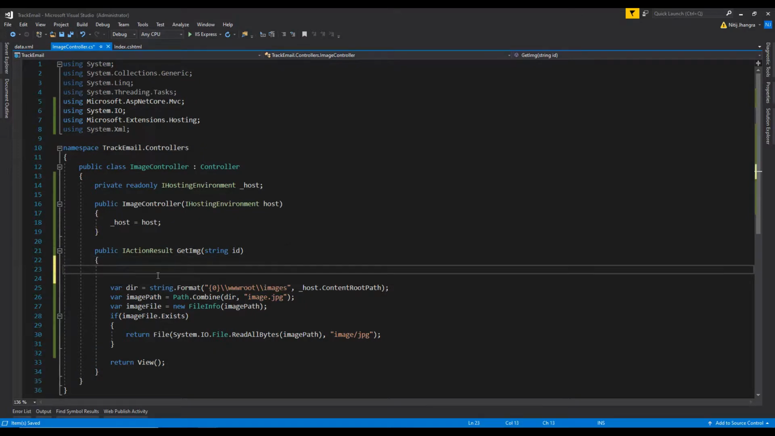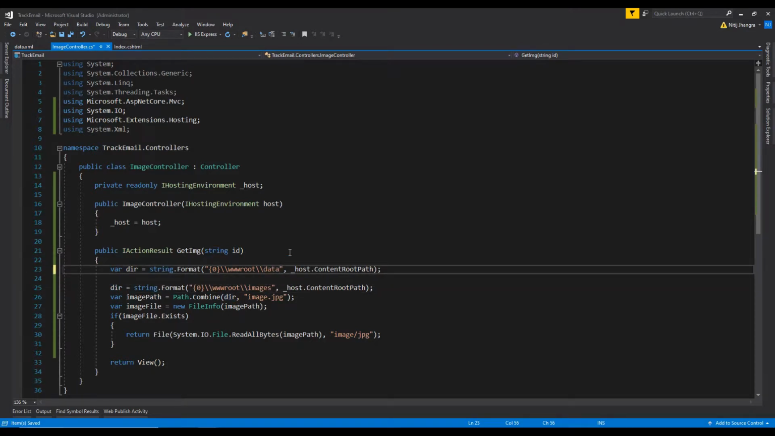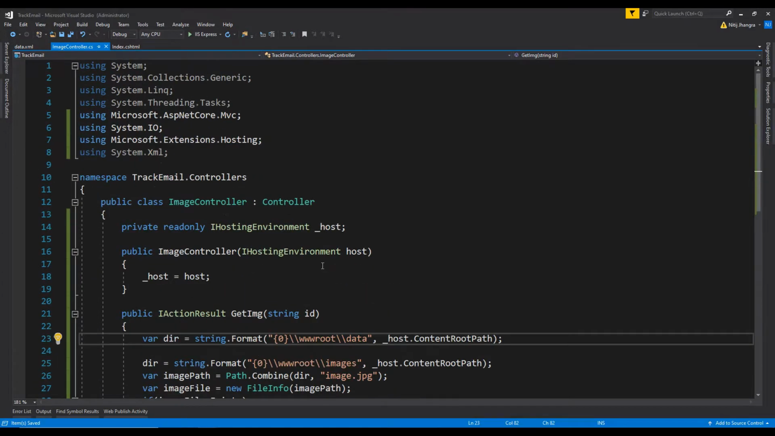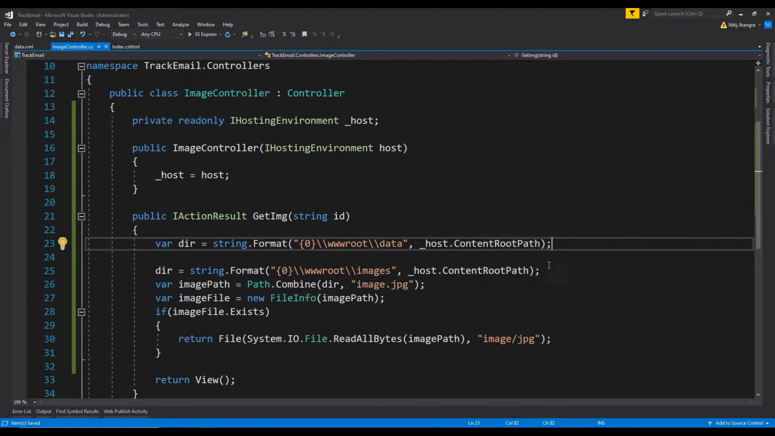So the first thing I will do is use the same code over here to access the path of the data folder. And then, let me just zoom in on this code a little bit so that you might be able to see it more clearly. Now this dir will first have the path of the data folder which contains the data.xml.